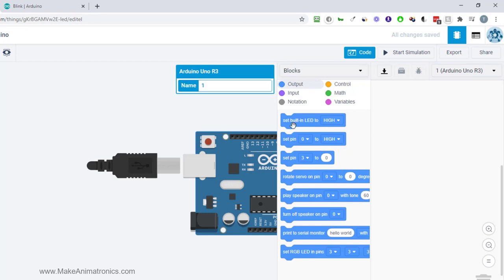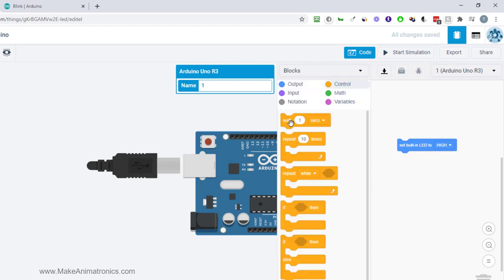So remember, the first thing we saw was set the built-in LED to high. So I'm going to bring that out here, click and hold and drag it out. And then it waited for a second. So let's go up here and get wait 1 second. And if we get it close enough, it'll just glom on to the thing above it. And then I want to set the built-in LED to low.